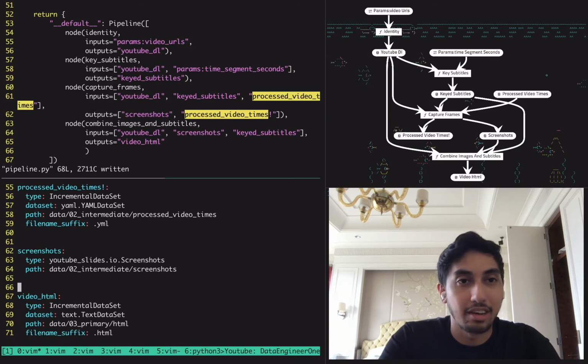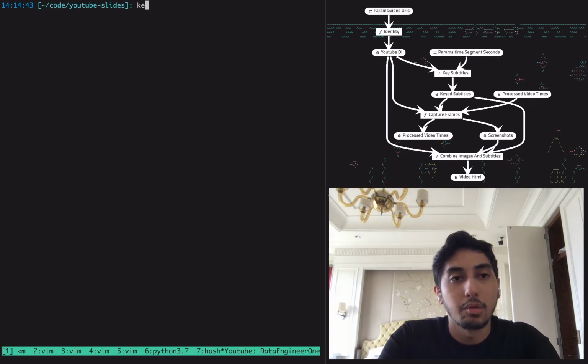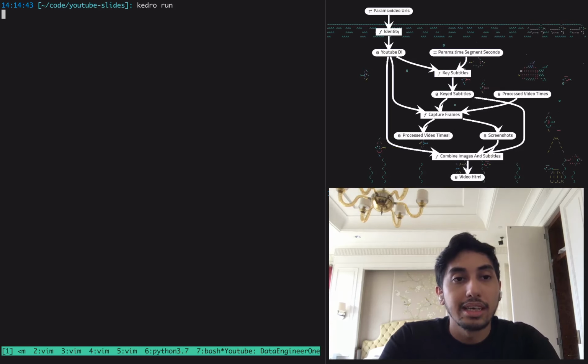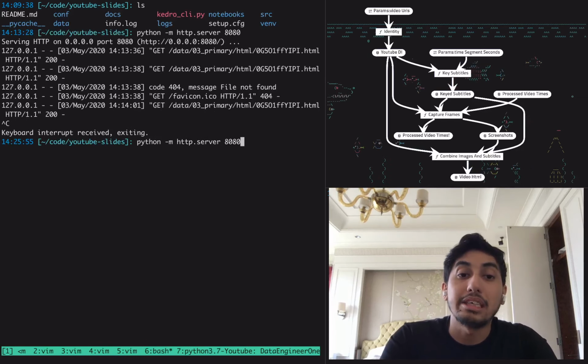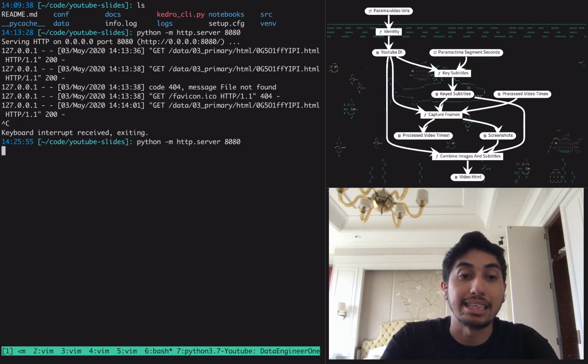And then the final result is, as you see here, if we were to run that pipeline, so we can do Kedro run, we are going to be getting that output. And then what we need to do also is we need to make sure that we have our Python HTTP server. So this serves our directory so we can actually grab that HTML.